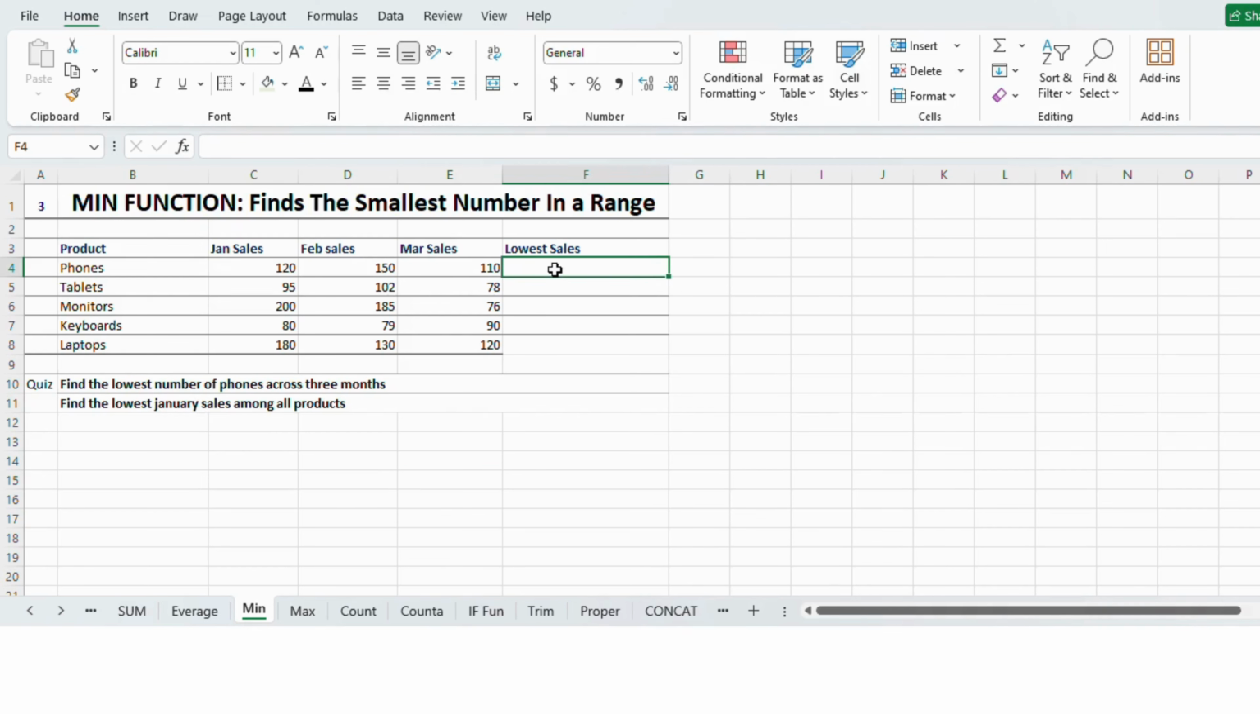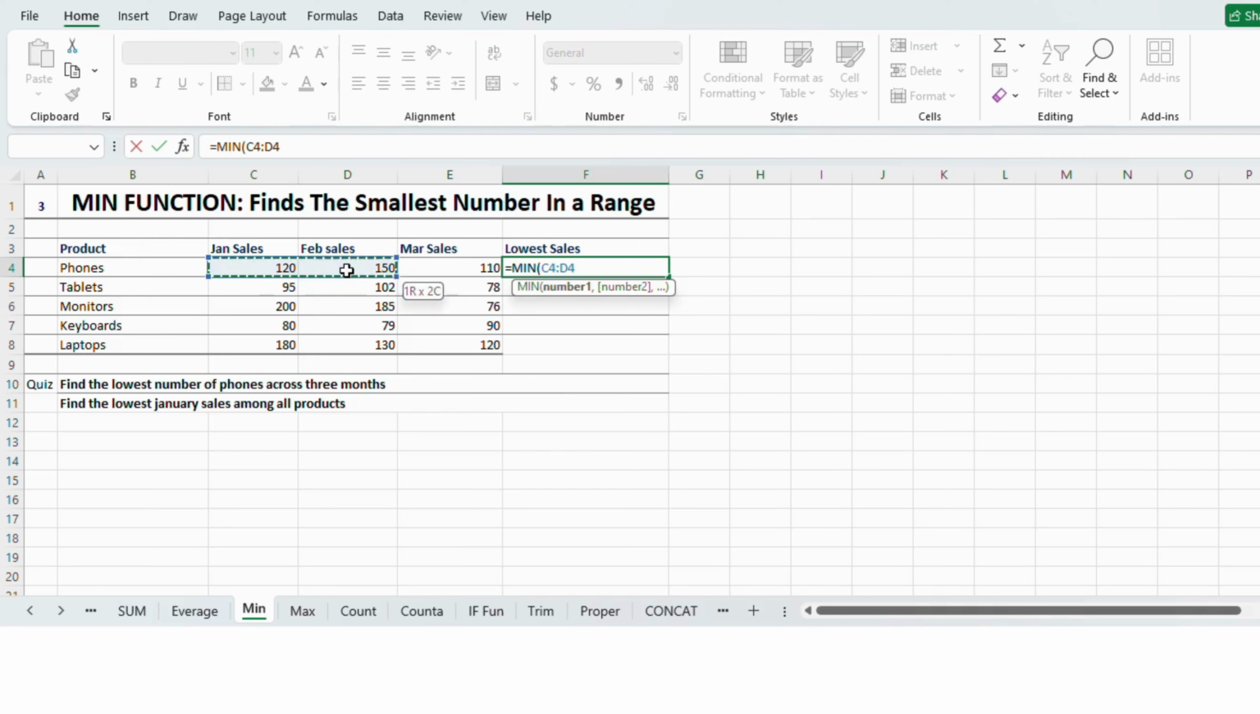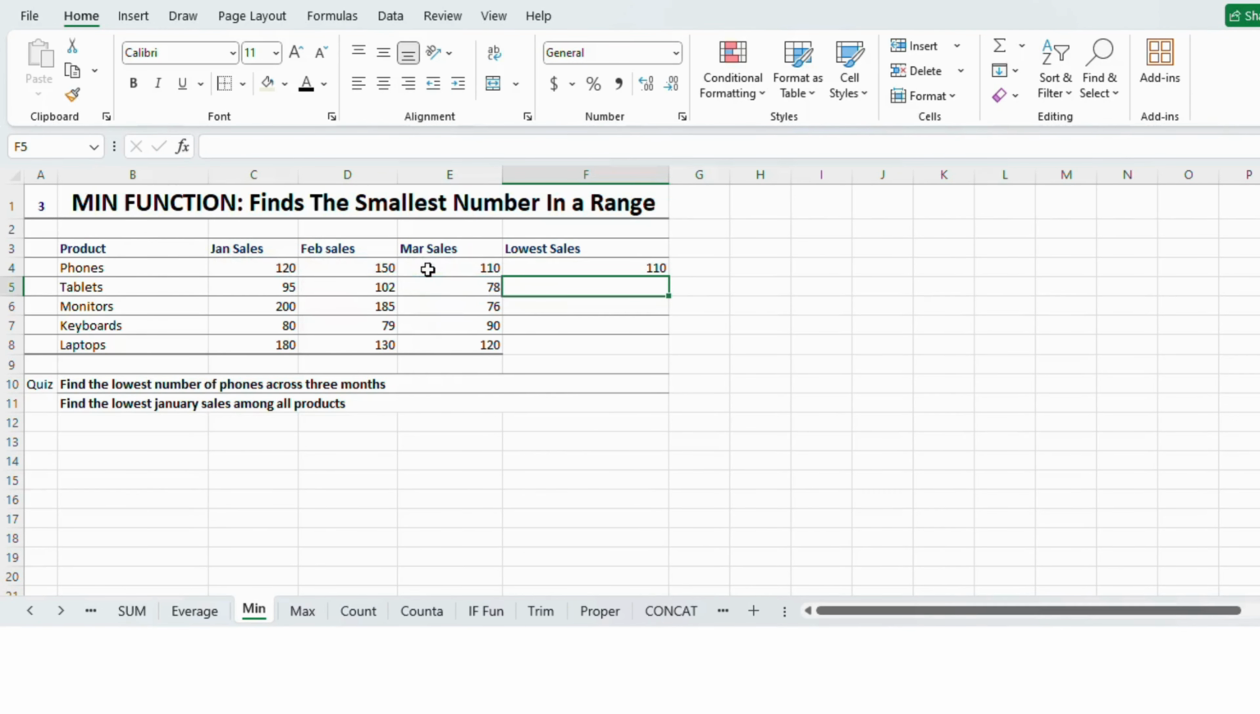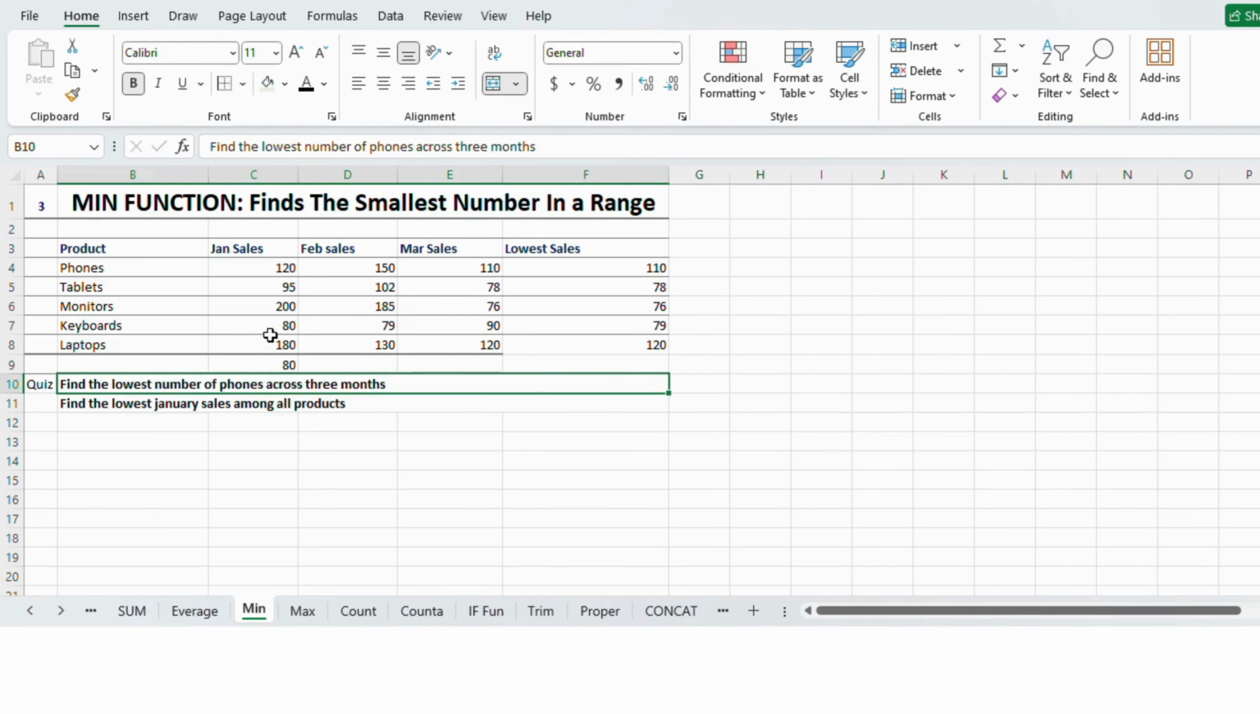Here on the phones row, we type min, right? Press tab and select the range, the months here, and hit OK. Now you can see the lowest sales for phone was 110. You can drag down here to see through all the products, right? Now to calculate the lowest sales among all products in January, select this cell in January here, then again type the min function, hit tab, select the range here and hit OK.